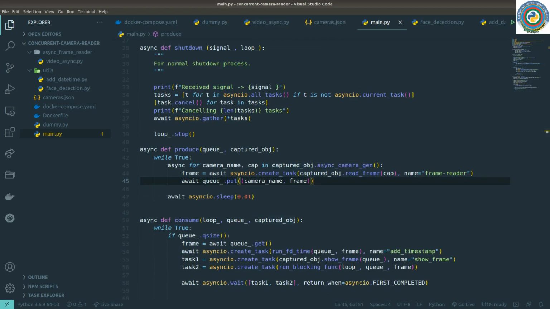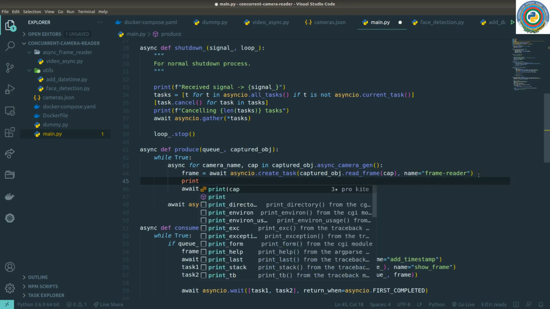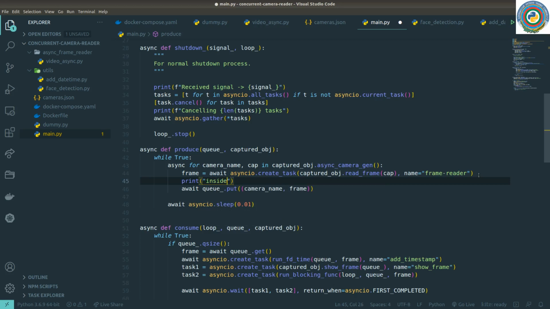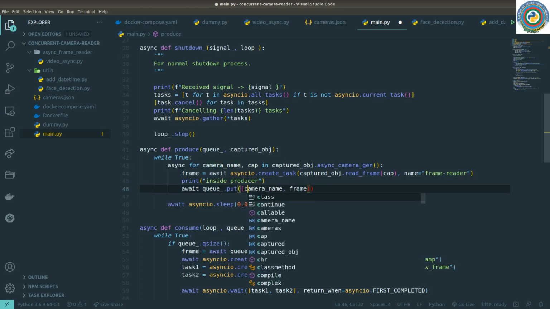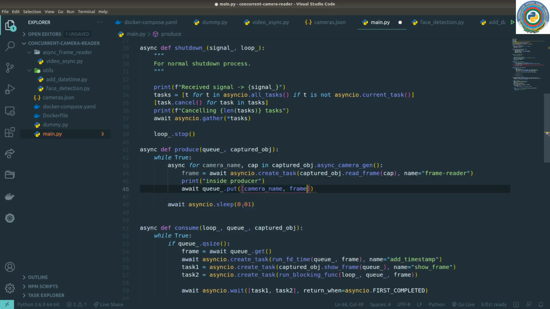So the first change is I'm going to add, first of all, a print statement that we are inside the producer. This is just for debugging. And let's change this tuple object to a list object, because the tuple object is immutable and we can't change its elements. So this is a third element we are adding to our list object. This is a None. The None indicates that this is a fresh frame and is still not processed.